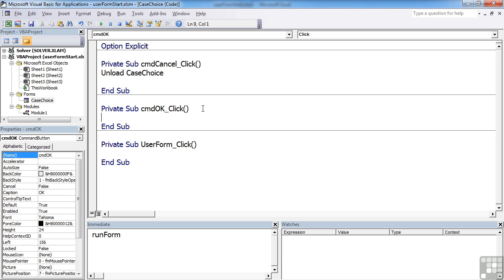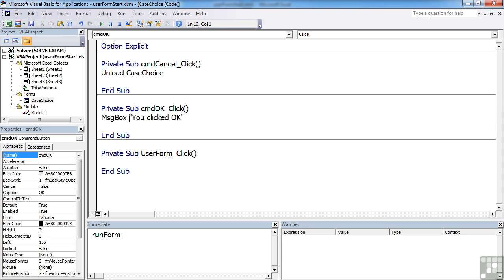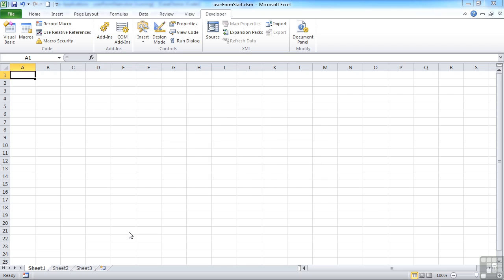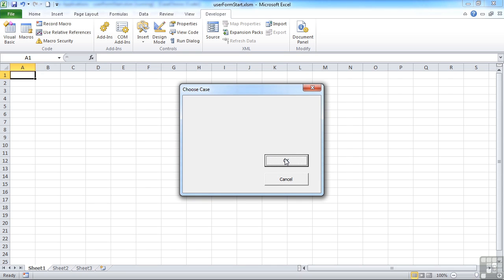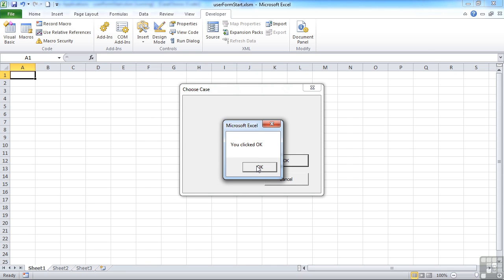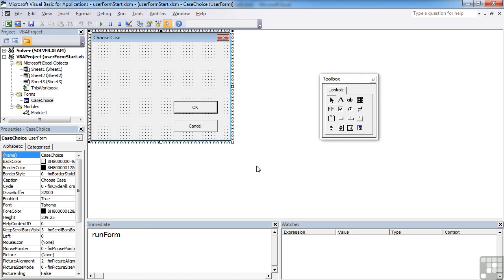The OK button, if I double click that, well, that's actually going to do the work. So for the moment, we'll just get that to show a message box of you clicked OK. And we'll ask that to close the form as well, so effectively unload it from the interface. So if we click run form, we now click OK, we get the message box you clicked OK, but then the form is closed as well.